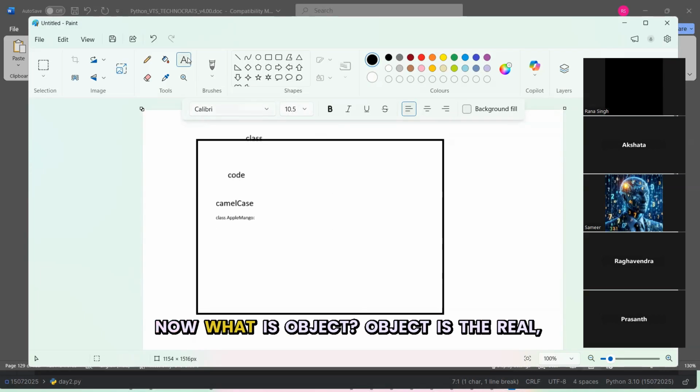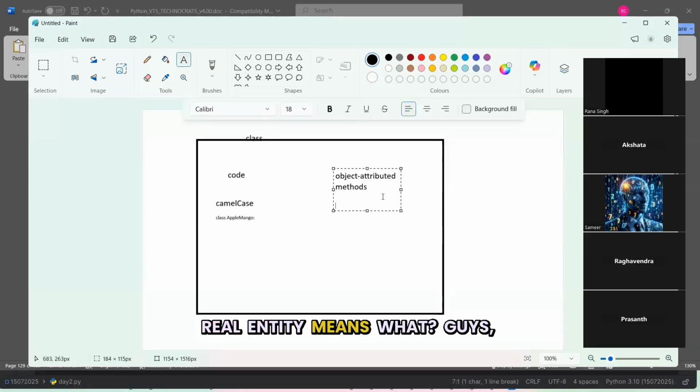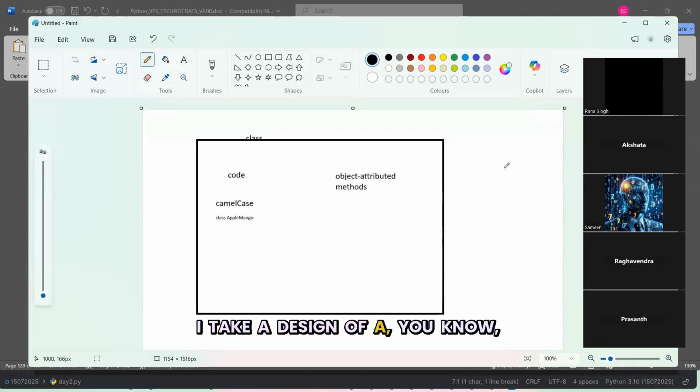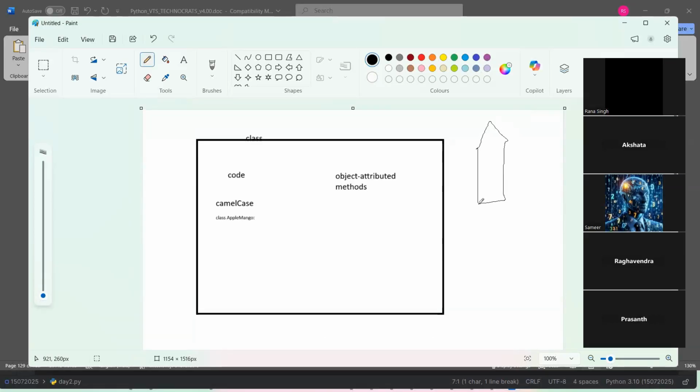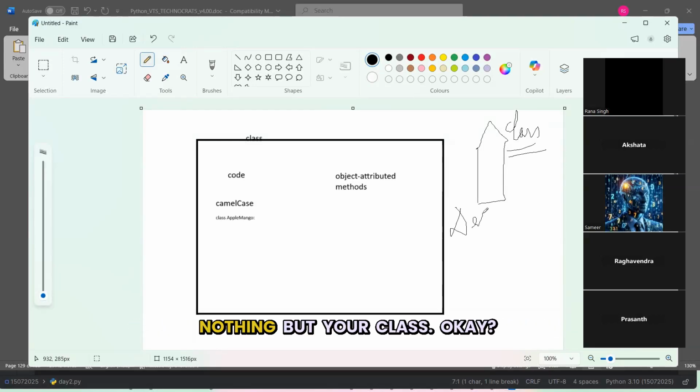Now, what is an object? An object is the real entity, which will have its attributes and methods. Real entity means what, guys? Let's suppose a class is a design. Let's suppose I take a design of a pyramid. A pyramid will be like this. This is a class, which is a pyramid. So the overall design I have made is nothing but your class.